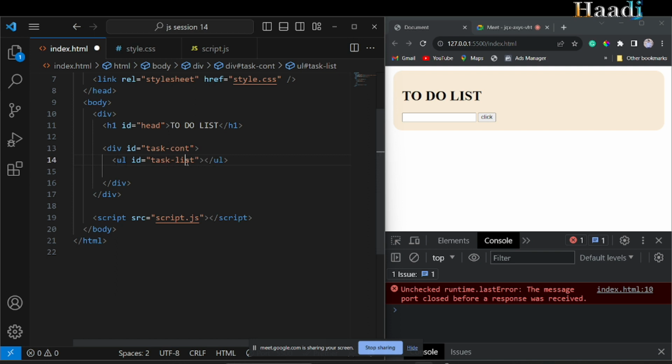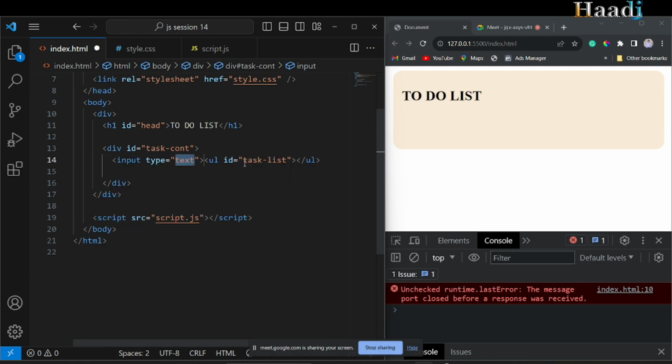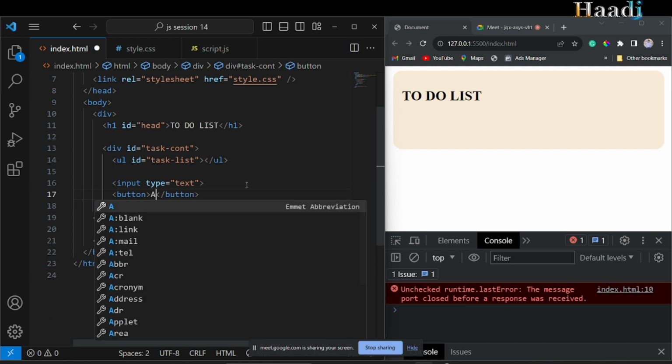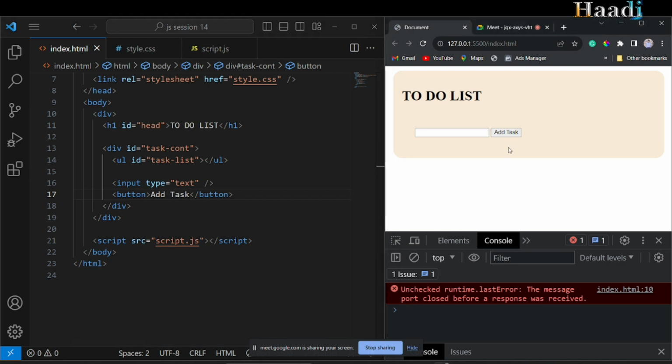That says task list, and I'll create an input so that a user can give his input. Just remove this. I'll collect user input here. User input of type text, and I'll give a button here called add task. See guys, I have done this much. So let's move forward. Let's proceed.